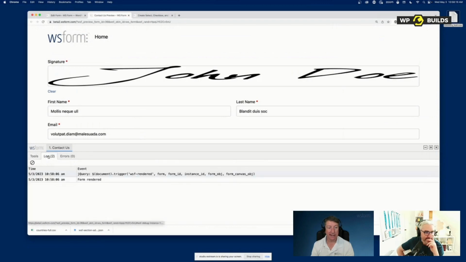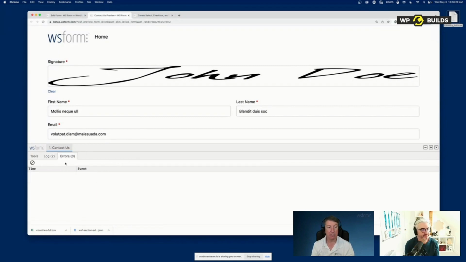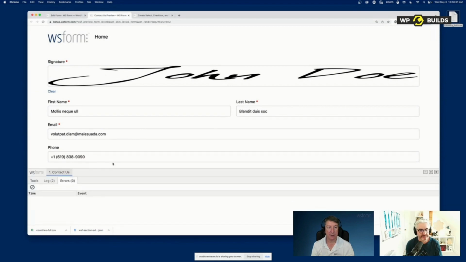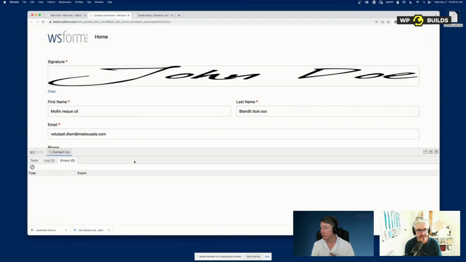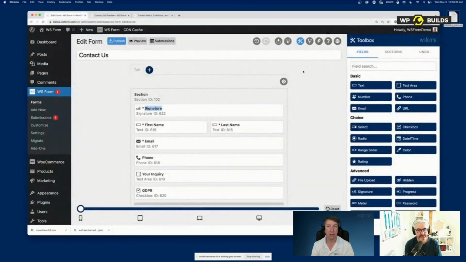There's also a log tab here that shows you what's going on with your form. We'll go into that in the next episode, where we do the interactive stuff. It will show you any calculations that happen, conditional logic, and things like that. And if there are any errors, then we've got an error log here as well. So this tool can really speed up your form development process by using that populate feature.